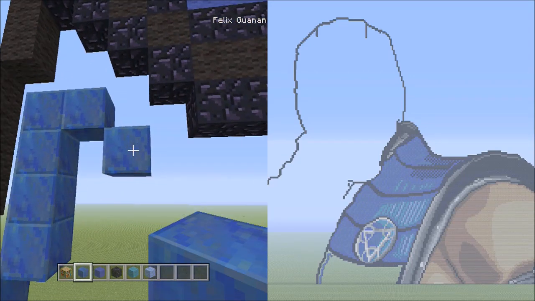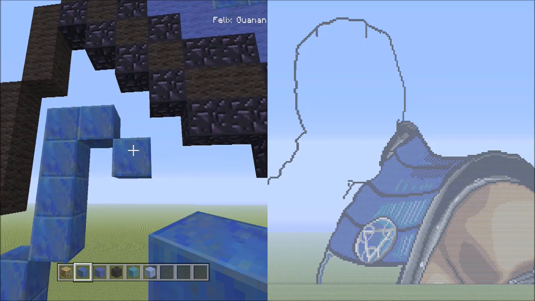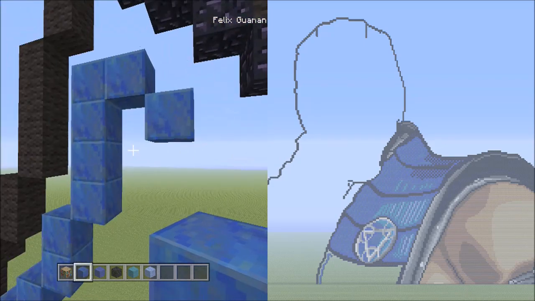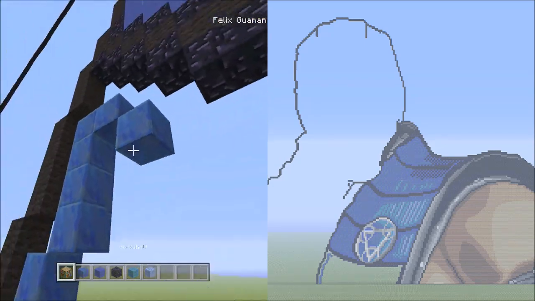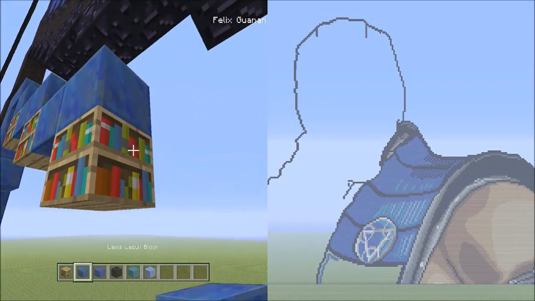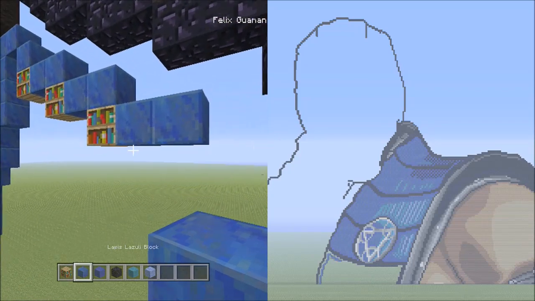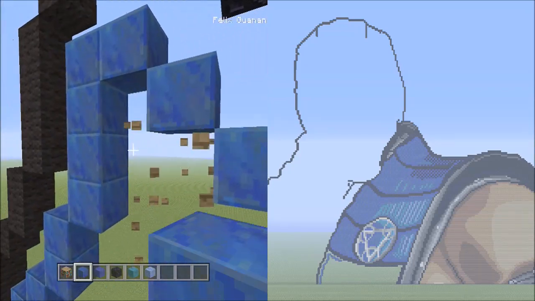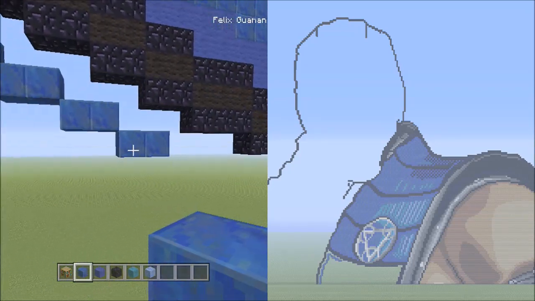And now from this lapis block, we're going to be placing 3 sets of 2s going across on the lower level to the right. So that's 1, 2, 1, 1, 2, 2, and 1, 2, 3. Now let's get rid of the placements and head back down here.